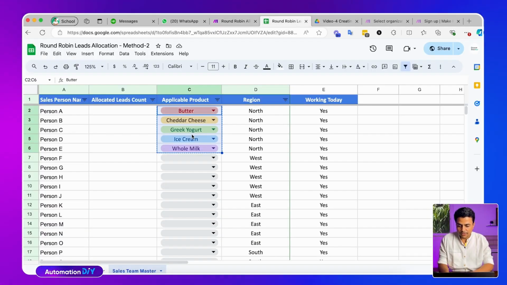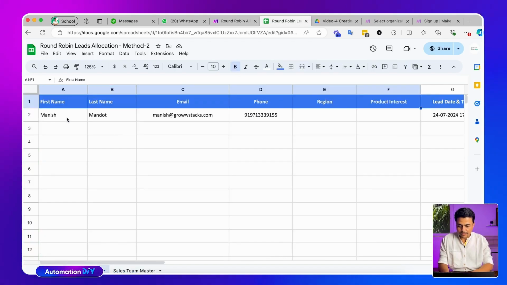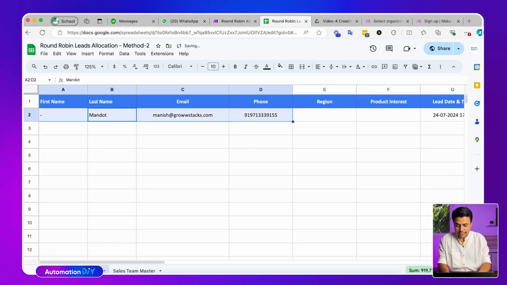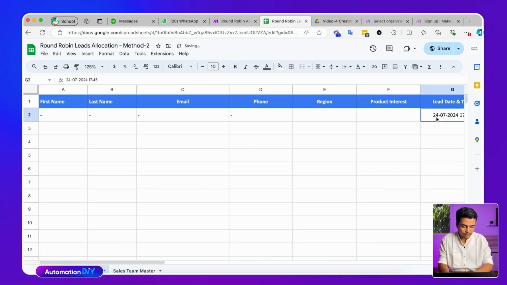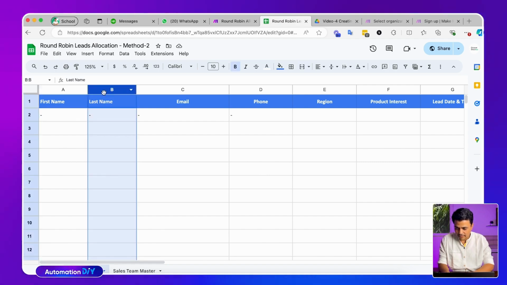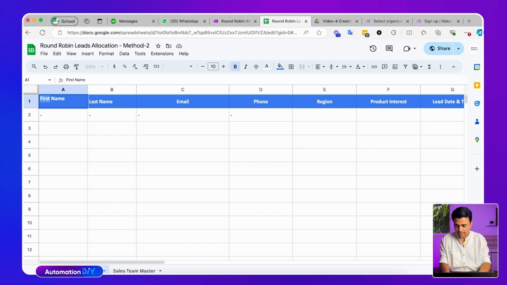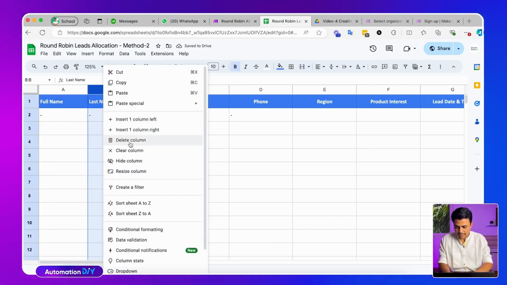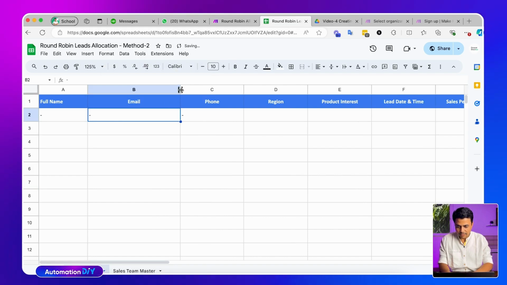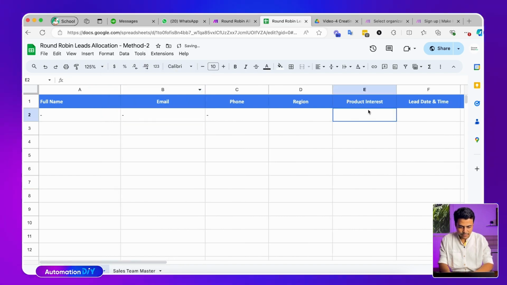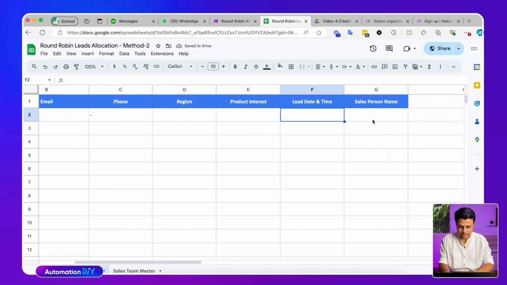What we should do initially is, whenever there is a new lead coming in, that lead is going to be put into this particular lead master, and this lead master will carry first name, last name, email, phone number. Let me just cut it down once. I think we just need a single name. So instead of first name, I'll say full name, not taking last name as such. Let's remove this column. So we have full name, email, phone number, region, product interested, and so on.